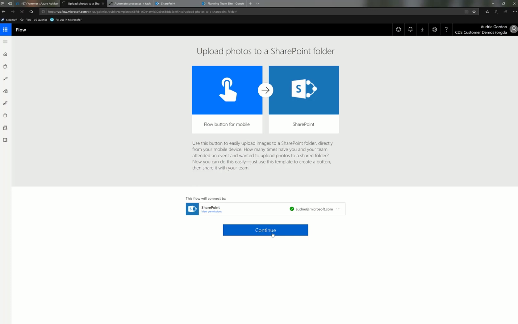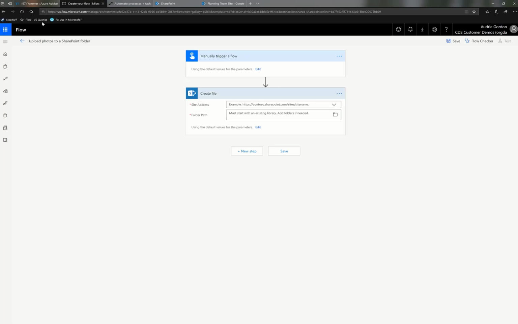And the UI for the phone is really easy to use. I was so impressed at how quickly I could build a flow app. So I'm going to change this title to upload photo video. And you'll notice that the trigger is already set up. Nothing really to do here.